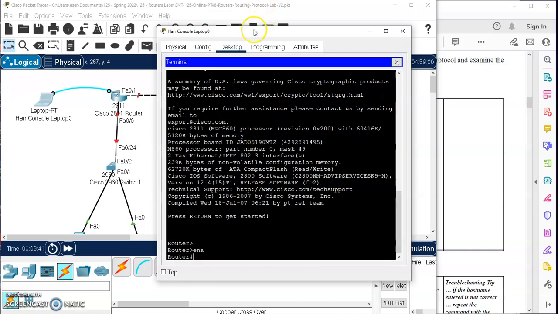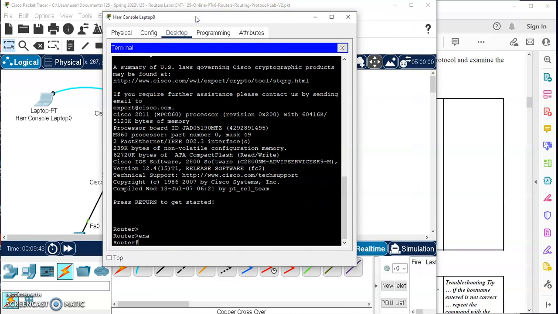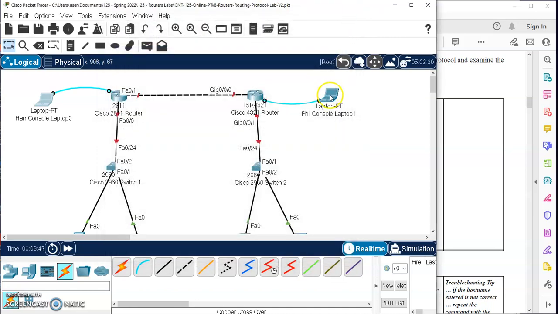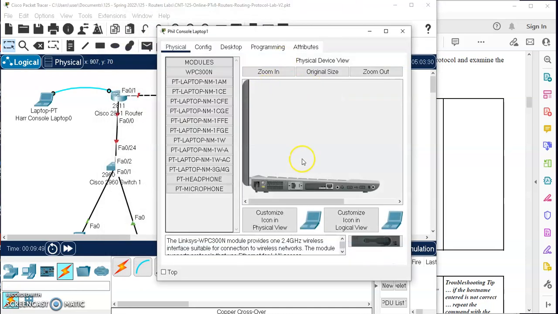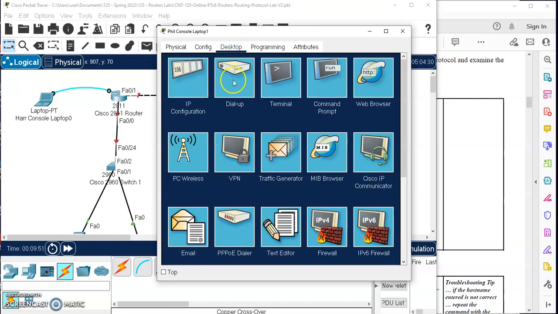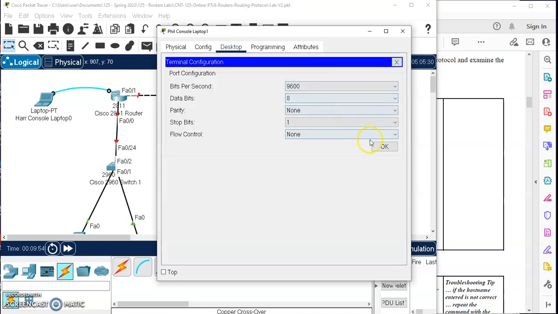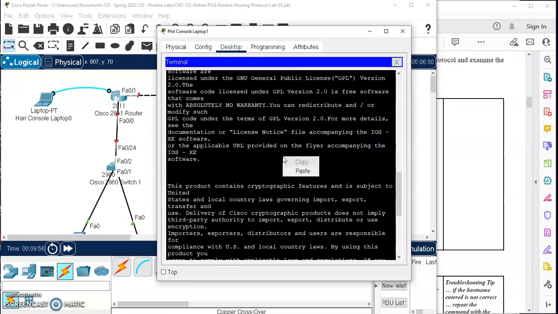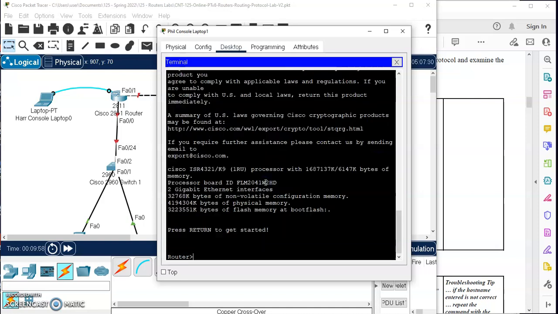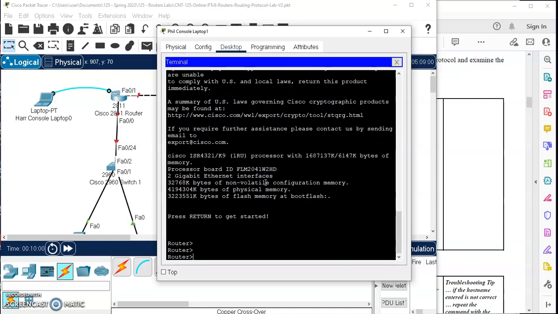So there's the console connection. Hopefully you remember that from last time. And actually, if I wanted to, I could double check this one too. Go here, go to desktop, do terminal, 9600, 8, none, 1, none, enter, and we're up and going.